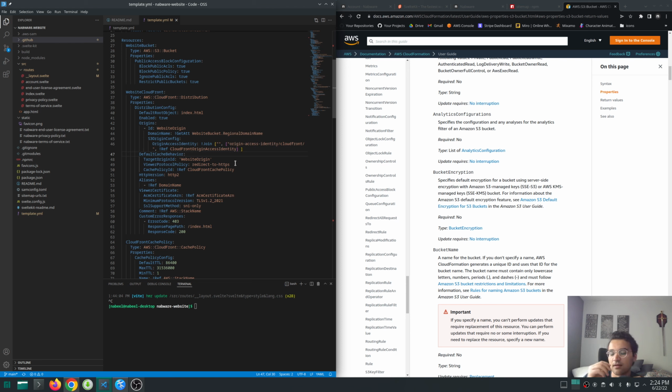And that is going to give our CloudFront access to the bucket. Well, now I'm thinking, I don't know if it gives us access to it or restricts the access to only CloudFront. It's one of those two.